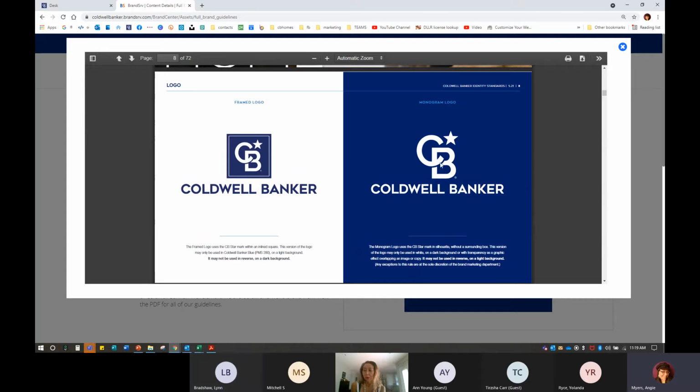And then we have the monogram logo. That's always going to be white. You'll see the logo itself is always white. It's not a different color. And this is always going to go on a dark background. This is always going to go on a light background.